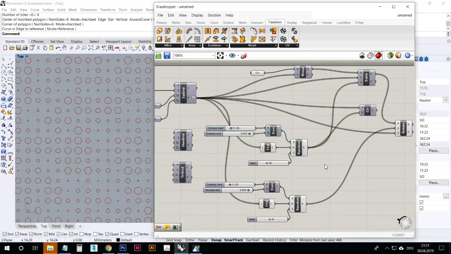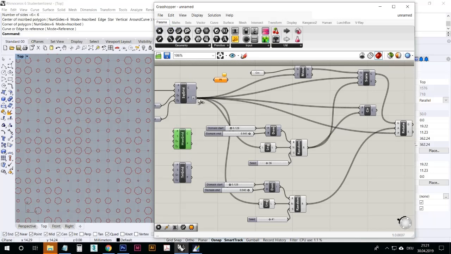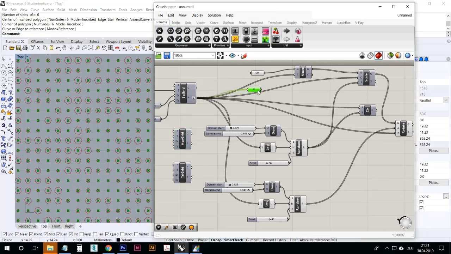So what you can do now to just simply swap between grids is that you go to parameters, go to points, and go to the point here, and then you start replacing all of these.